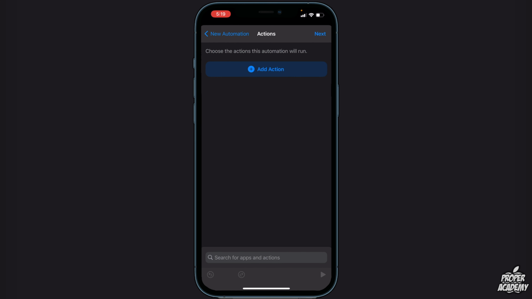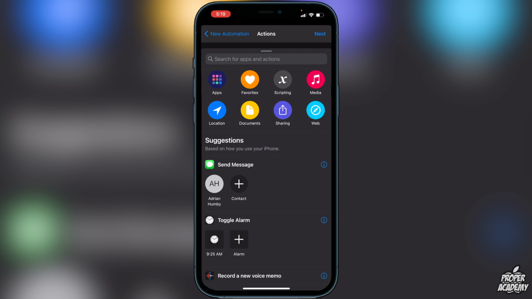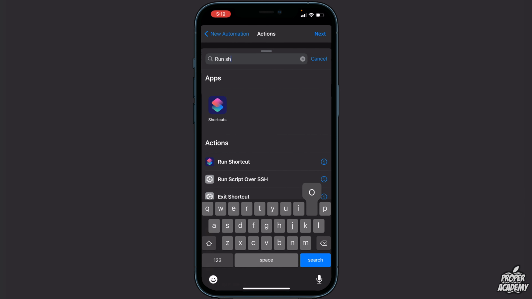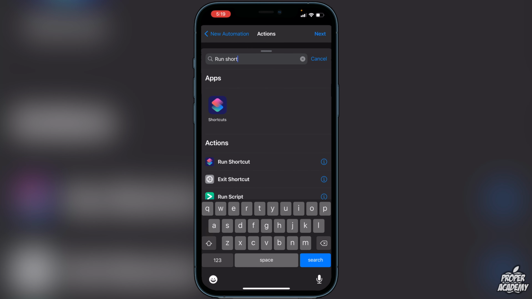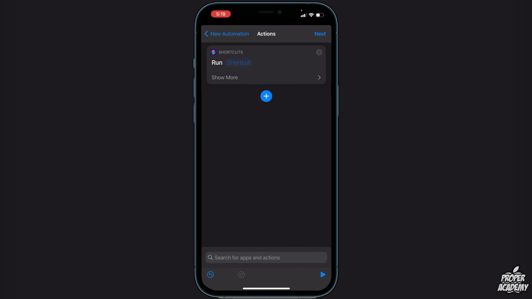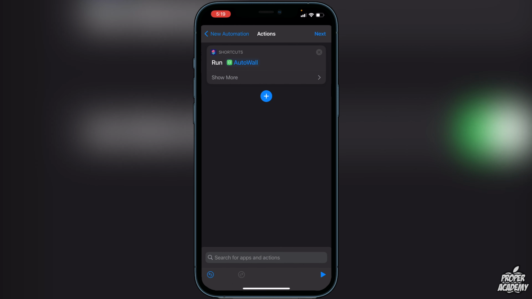Now what we're going to want to do is you guys see the little search bar at the bottom here. We just want to swipe up on that to bring up the search. And then we're going to search for something called Run Shortcut. So just search for Run Shortcut, and under Actions we see here Run Shortcut. We can go ahead and click on that. And then what we want to do is we want to choose the shortcut. So we're just going to click on the little blue highlighted option that says Shortcut. And then we're going to find our auto wall. And then we're going to click on Next.